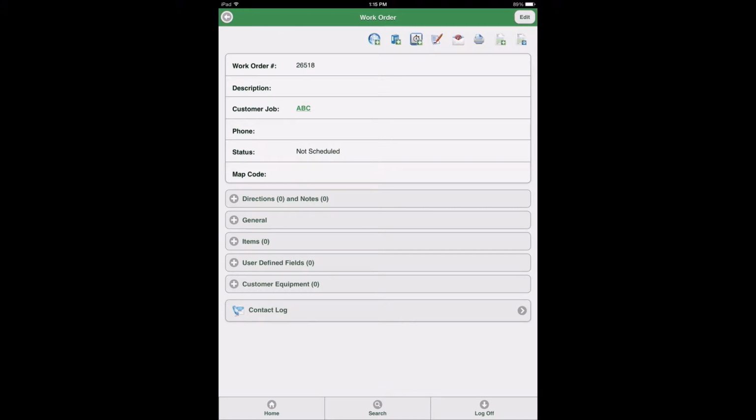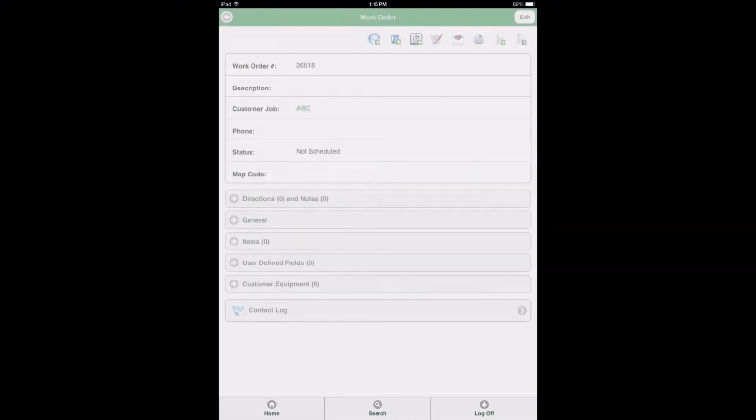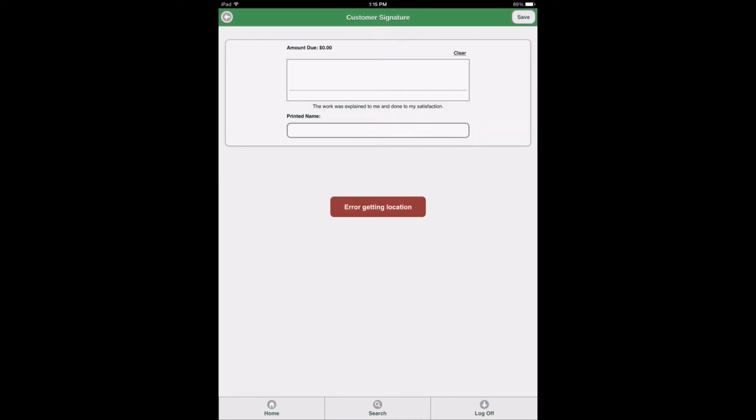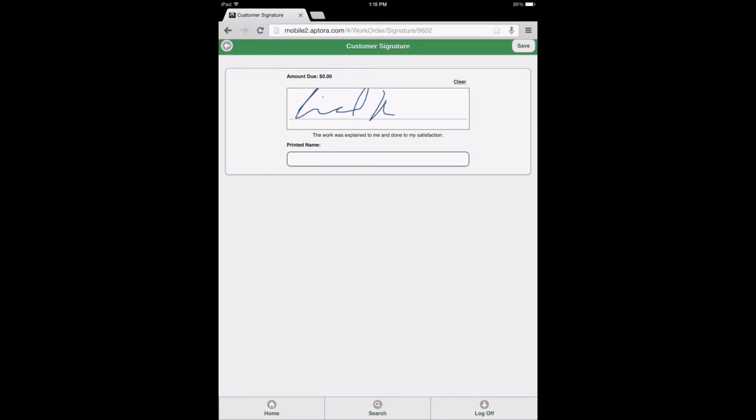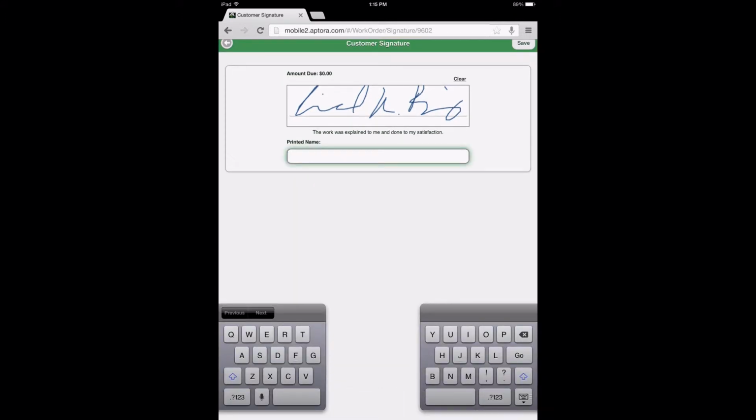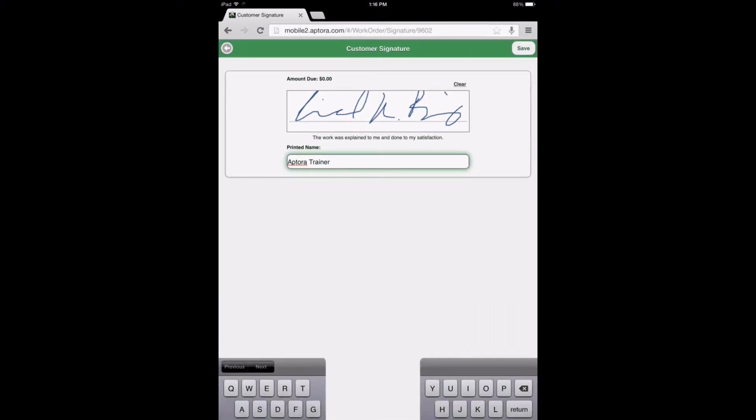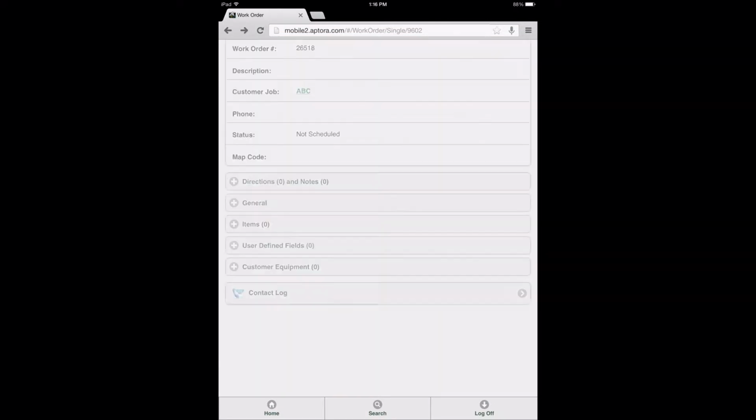To the right of the timesheet entry icon is the customer signature icon. Upon selection of this icon, the user will be directed to the customer signature page. Users can have a customer use their finger to sign their name, and the device keypad or keyboard can be used to enter the customer's printed name. After obtaining the signature, click the Save button to be returned to the work order form.